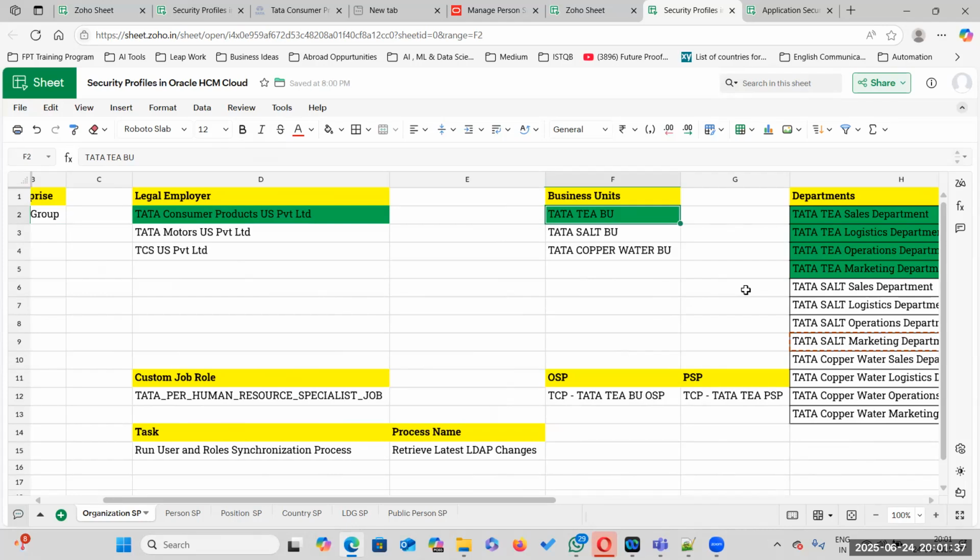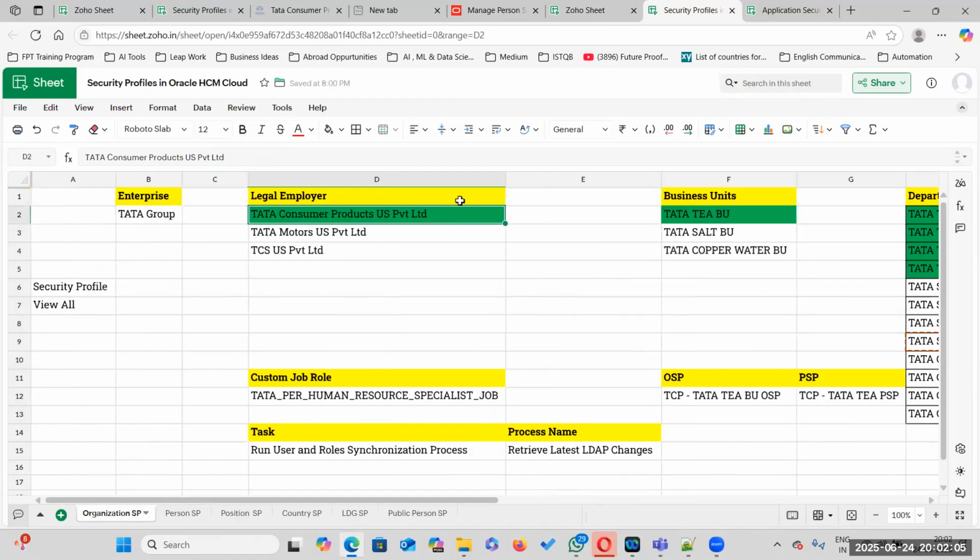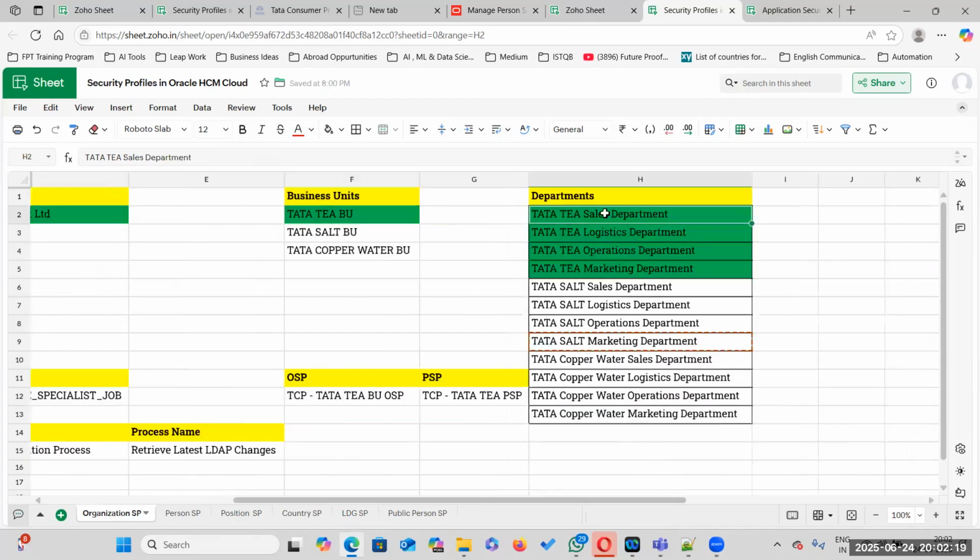So we are providing security for all these things. Nobody can view the records of these employees, even though he is an HR specialist. They cannot view Tata Motors US Private Limited or TCS or all these departments. So we are giving only restricted access to the particular employee to perform his job functions. What does the HR specialist have to do? He can only work on the particular business unit and particular department.